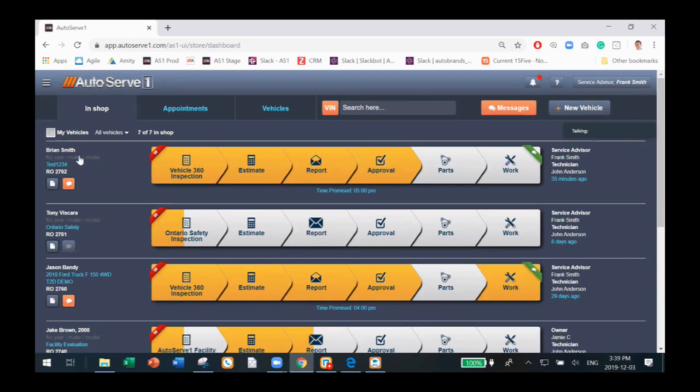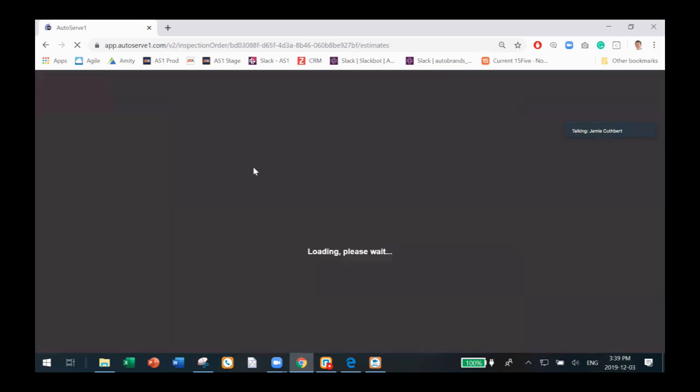Cool. So you can see what happened. I changed it to the expanded workflow. So you can see that it looks similar, but now we've got an estimate button showing up. So once the inspection's done, Brian, it prompted the advisor or someone to go and build an estimate. It looks kind of similar, right, to what we did before.